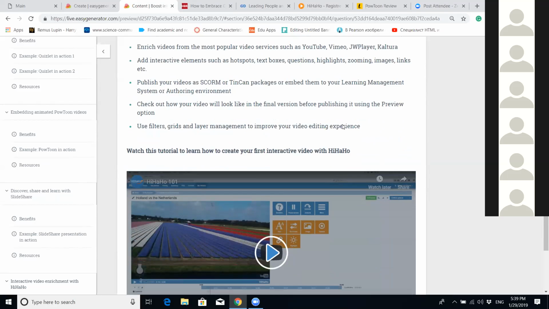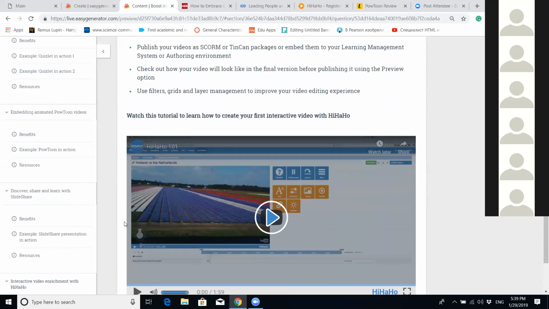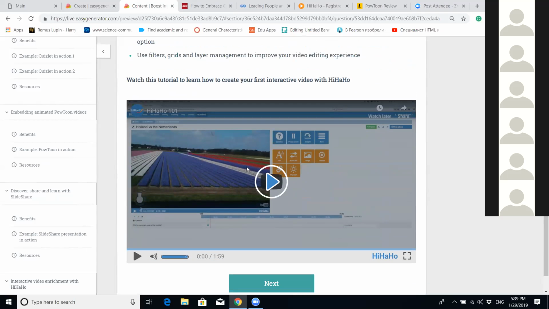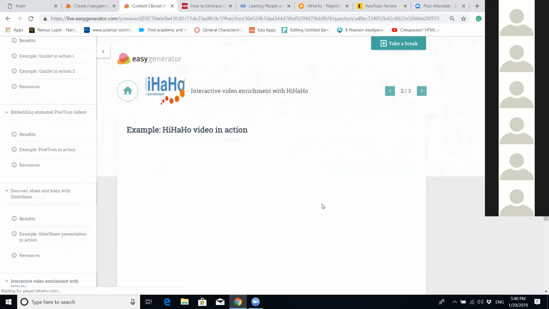Also, you will be able to check out your video in preview mode before publishing it, just as you can do in our tool, right? You can also use filters, grids, and layer management to improve your video editing experience. You will be able to check out a demo where you can see how to do everything in HiHaHo. So I won't show it right now. Let's proceed to another example.